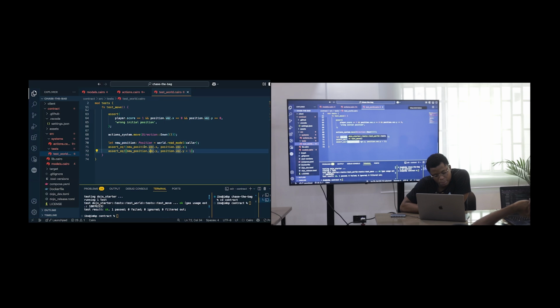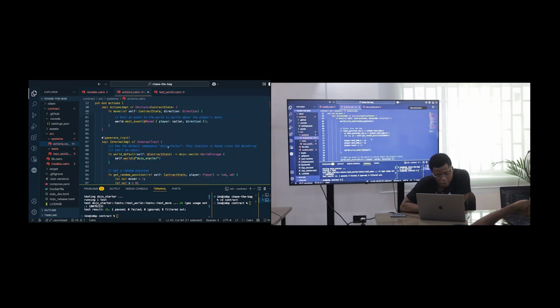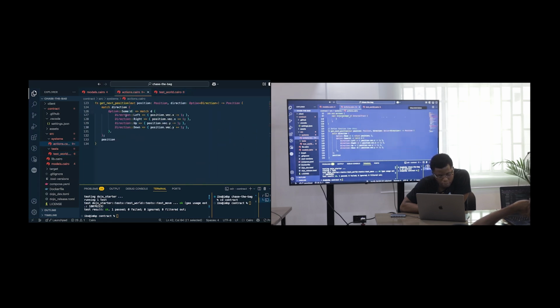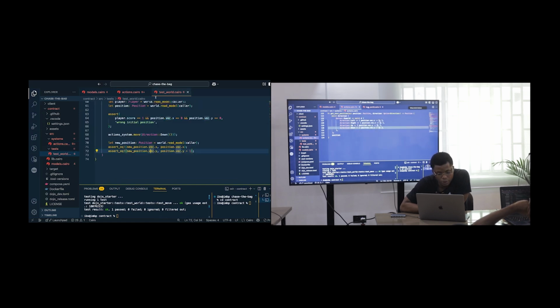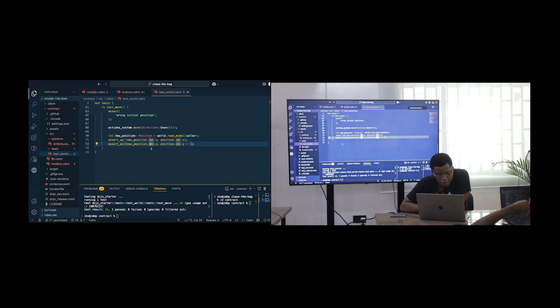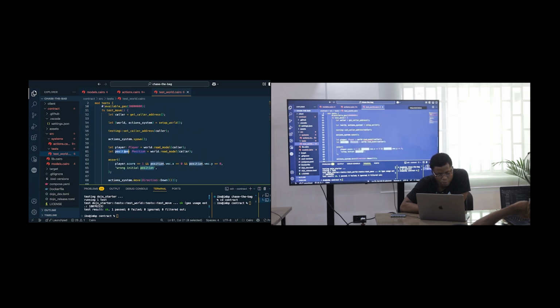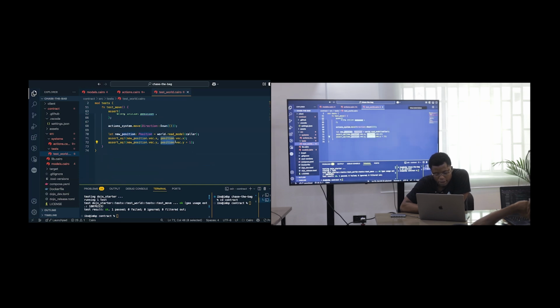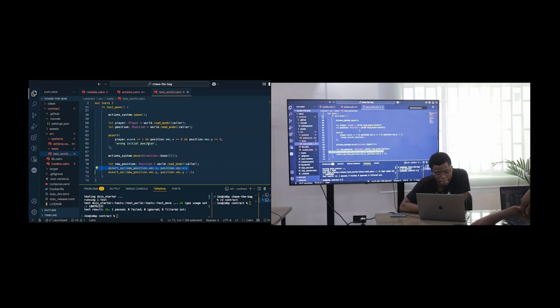So after moving, we expect, because from our logic, when the player moves down, this is down, right, increment the Y coordinate by 1. Are we together? Yeah. So over here, we want to check that the Y coordinate of the new position is equal to the Y coordinate of the previous position, this is the previous position before move, plus 1. And X still remains the same, because when you move down, you don't alter any coordinates on the X axis.